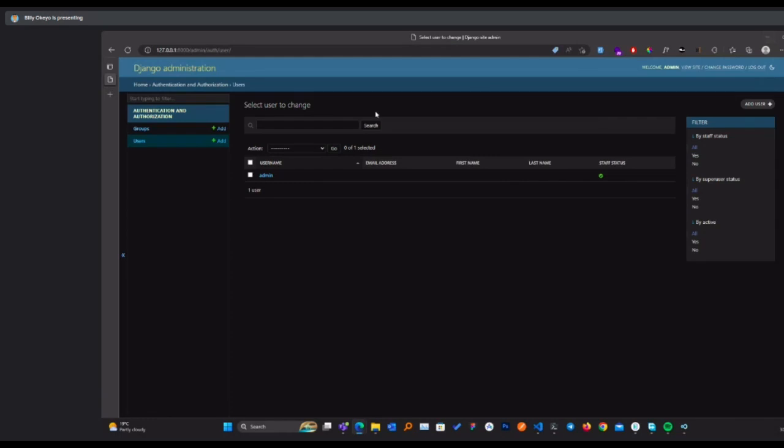So having this, what I want to do now, looking at this, you can see these are the only tables that we have as of now. So we only have groups and users. And authentication and authorization, this is the app. Django on its backend has this app that handles authentication and authorization. Then within the app, it has these two tables, groups and users.